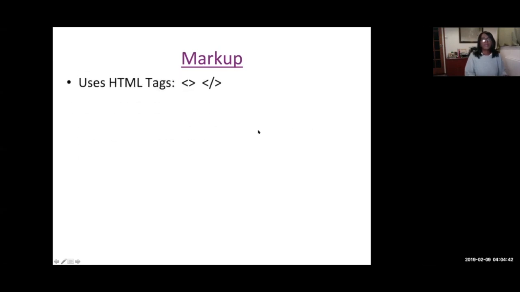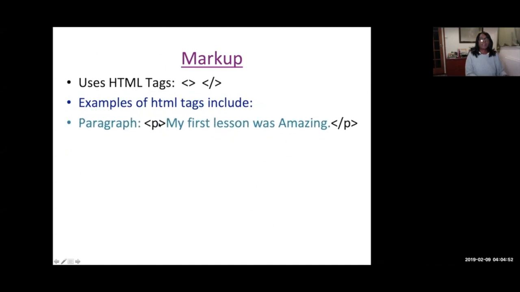So here are just a few examples of markup and the use of HTML tags. Your opening tag and your closing tag there. You've got the paragraph tag, which you saw on the previous slide, and a closing tag on the end with a slash, and an opening tag at the start of the sentence or paragraph.